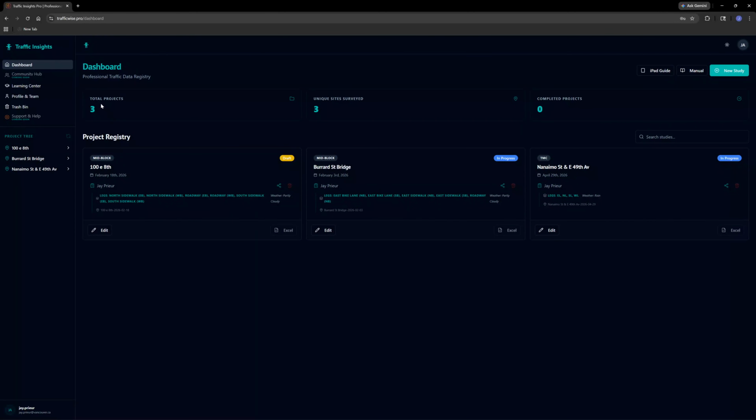So the dashboard shows our total number of projects, the unique sites we've surveyed. You may have more total projects than you do unique sites surveyed because you could have multiple counts for one location. And then lastly here is the completed projects. Once a project is complete, there'll be a tag that you see where my cursor is. It says draft here, but once the project is complete, it'll light up green, and then it will show completed project here.